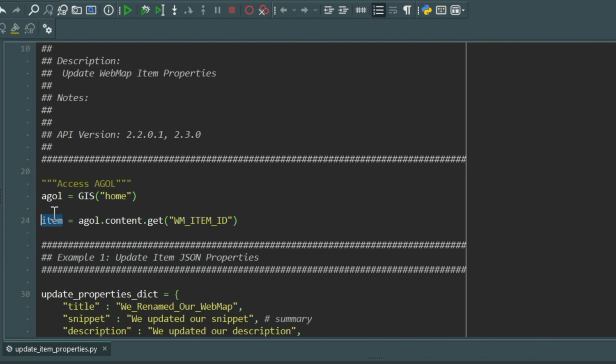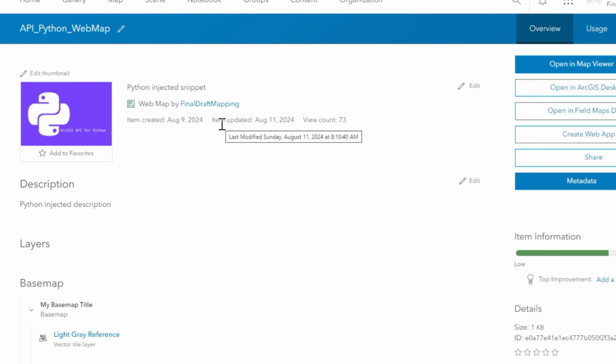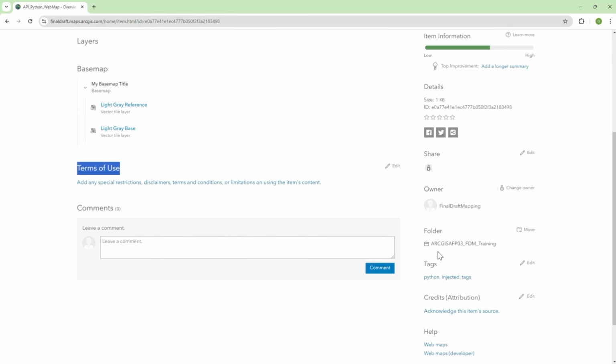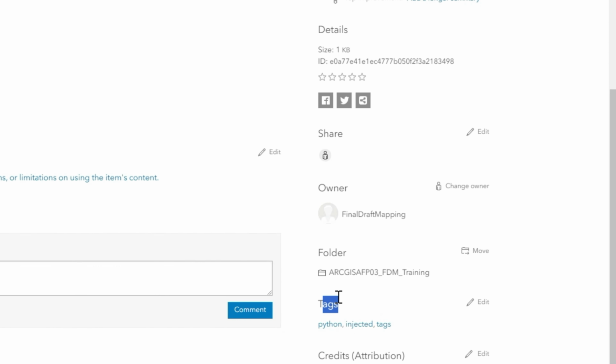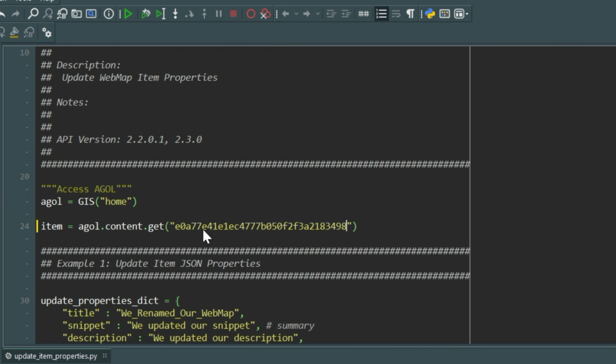Let's pop on over to ArcGIS Online. Here I am in our training folder. I'm going to click into the API Python WebMap item. We are going to use the update method and the item properties parameter to update the title, the summary, the description, the terms of use, and the tags. So I'm going to grab the item ID here. You can copy it from the item or from your notepad. I want to head back over to PyScripter. I'm going to paste in for the WebMap item ID.